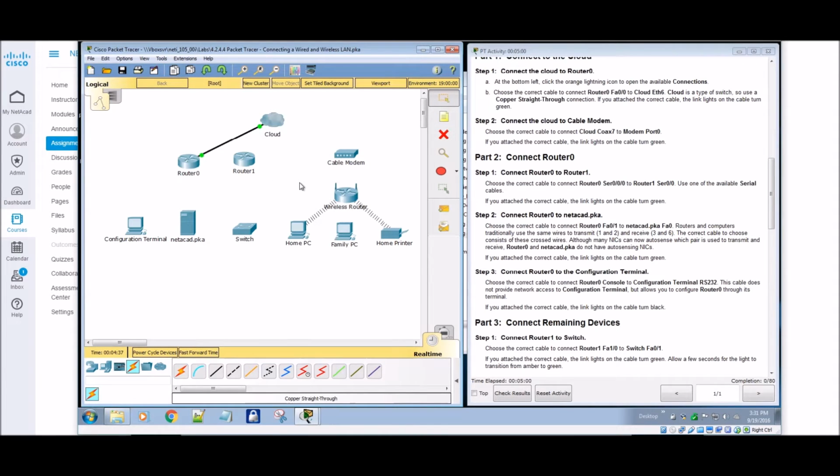And that cloud would be some type of device that's provided by the internet provider. In this case, it's telling us that that's a switch on there. And we chose the correct cable for that. Now we're going to connect the cloud to the cable modem, and we're going to choose the correct cable to do that. If we choose the correct cable, it should attach properly.